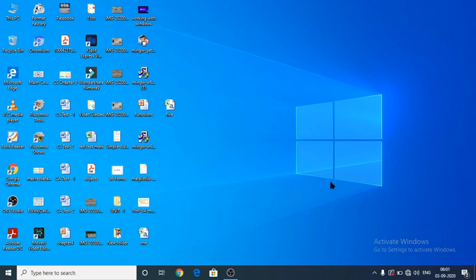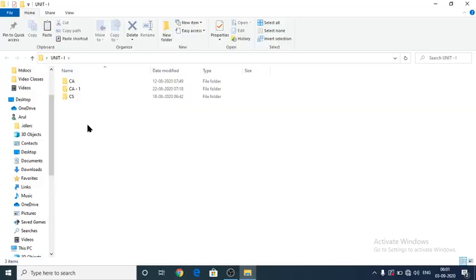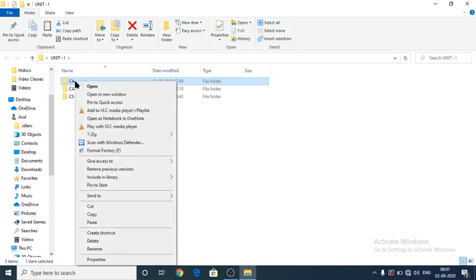And to move a file or folder from one place to another place, you have to select the file which you want to move. See here, I want to move this particular folder from unit 1 to desktop. So first I have to select this one. After selecting this one, just click the right mouse button on that folder. After clicking that, a pop-up menu will appear on the screen.